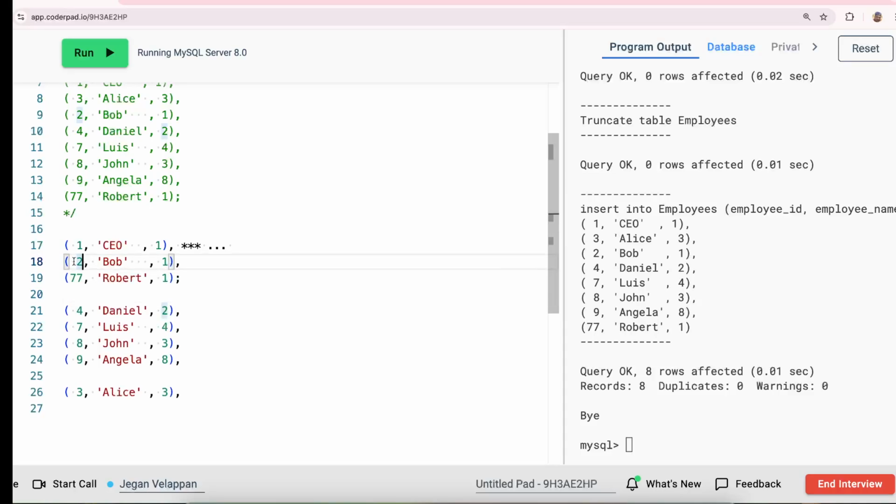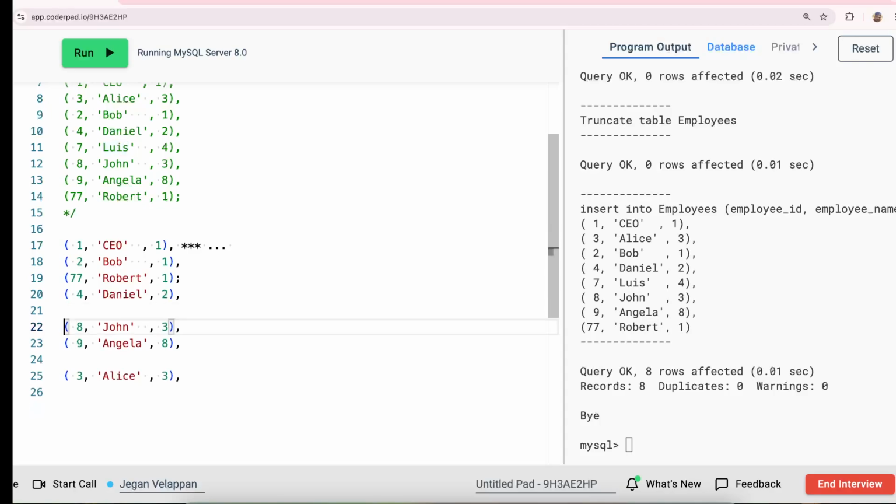And if you see 2 and 77, 2 is the manager for Daniel, so we need Daniel, and nobody else reports to Bob. And 77 is Robert, and nobody reports to Robert. So we have employees 4 and 7. Okay, 7 reports to Daniel, so we have to bring Daniel also here.